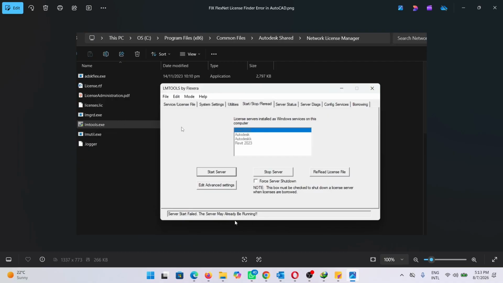When it launches, then you have to go under Start/Stop/Reread. After that, click on Stop Server. After it stops, then you have to click on Reread License File. Wait for it to finish. After it finishes, then you can Start Server and then try to run AutoCAD again. And you're done.